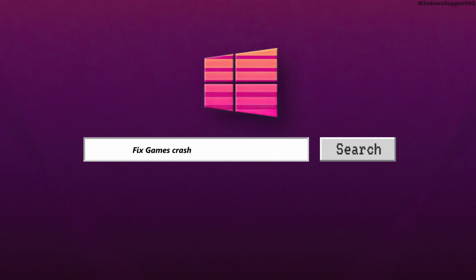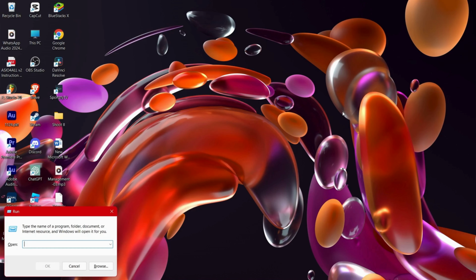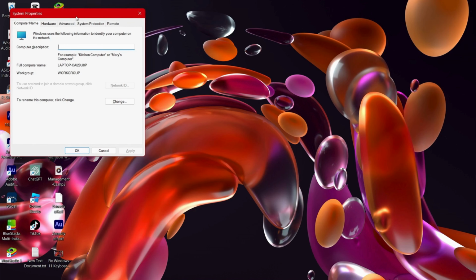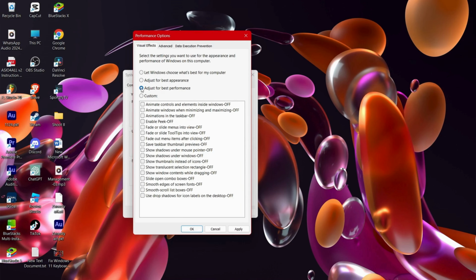How to fix games crashing on Windows 11. So in order to fix this issue, let's first open up the run command and here type sysdm.cpl, and this will open up the system properties. Go to advanced and click on settings under the performance tab, and here select adjust for best performance and click on apply and click on OK.